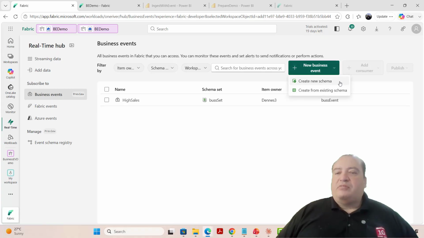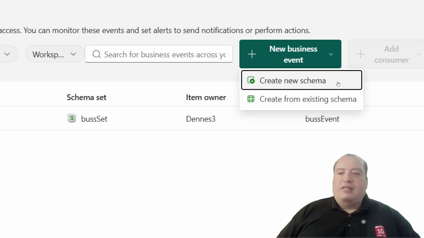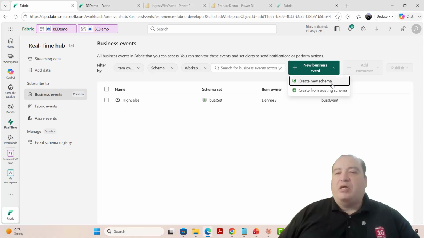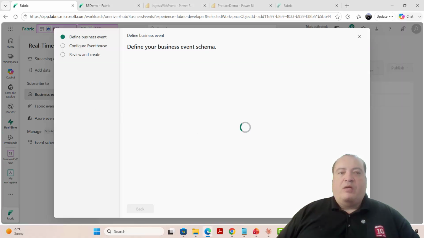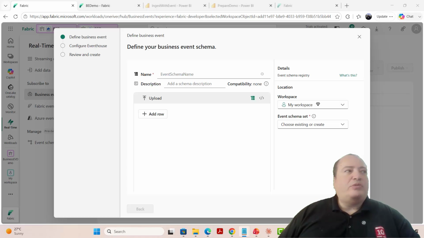The business event requires a schema. I need to make a schema definition. I can either create the business event based on an existing schema or on a new schema. Let's make a new schema definition. The name I give to the schema definition becomes the name of the event itself.